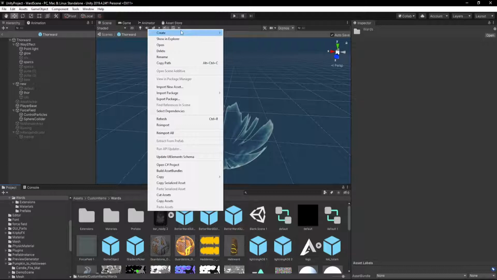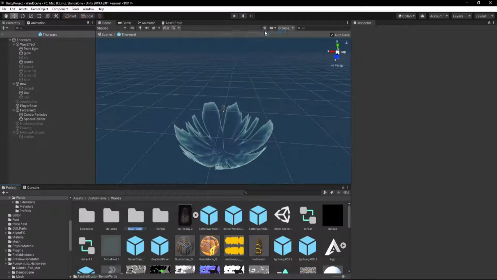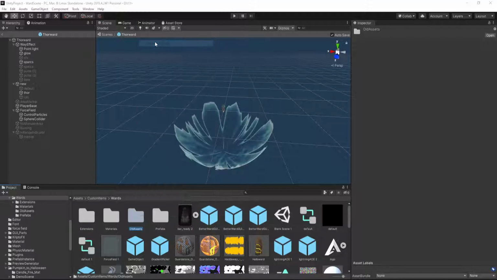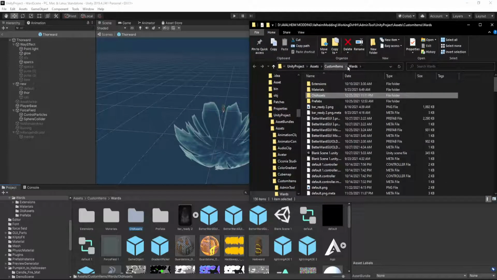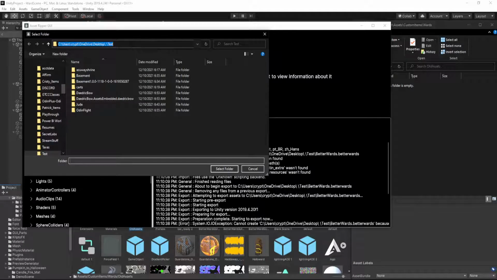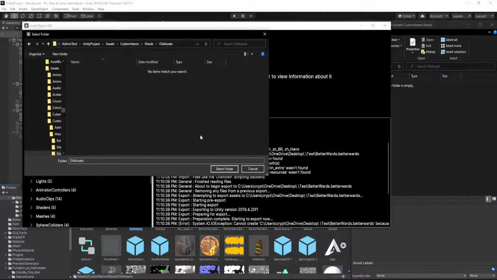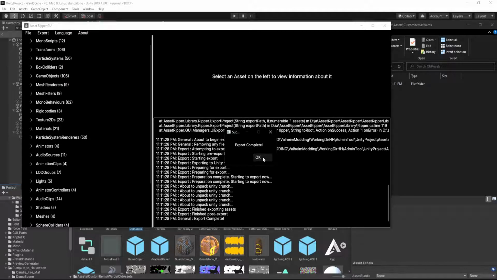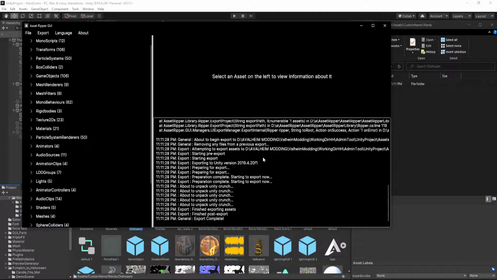So we are going to create a folder here, and we're going to call it old assets, right? And we can right-click in Unity and say Show in Explorer. And if you notice, it'll say Custom Items Wards, and it takes us right to old assets. Okay. So I'm going to have it drop it here. So I'm going to click inside there, grab that path, go back to AssetRipper, paste that path in, click Enter, and say Select Folder. So export's done. It does not take long at all.